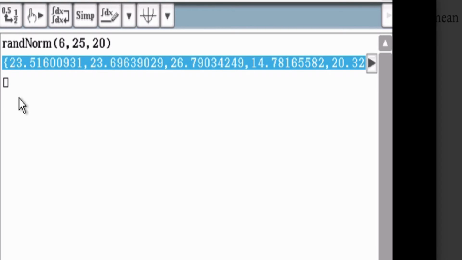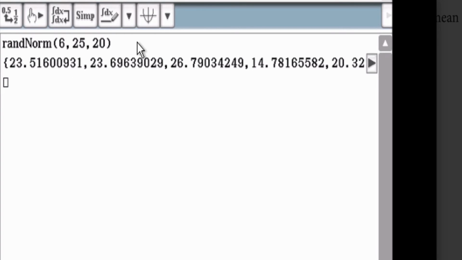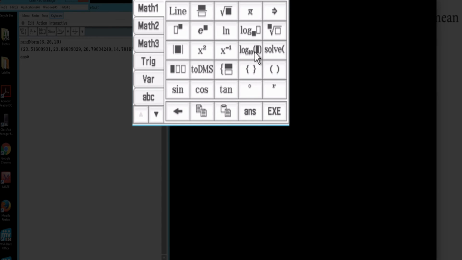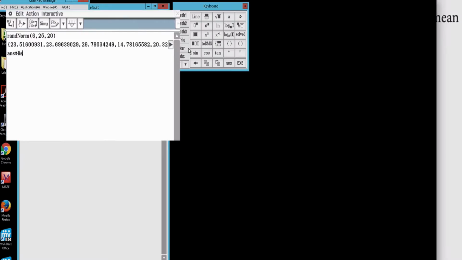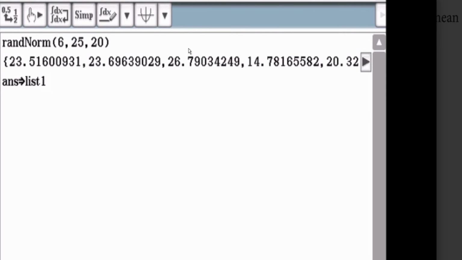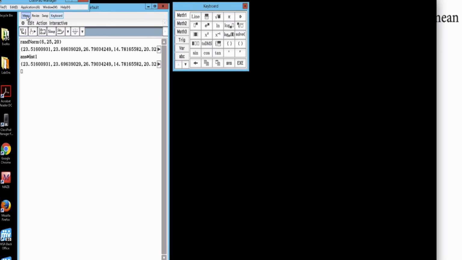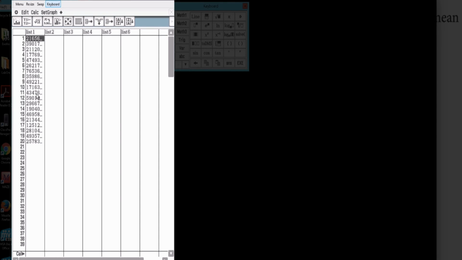Now I want to put those into a list. I could do it at this step here, or I could just go back to my Math 1 and say I want to put the answer into list 1. So you can go to your keyboard and type in list 1 and then press execute. That puts the list into list 1. We can then go to the menu, go across to statistics, and our numbers are written in there. Okay, so they don't look like decimal numbers, but there they all are in list 1, my 20 random numbers.